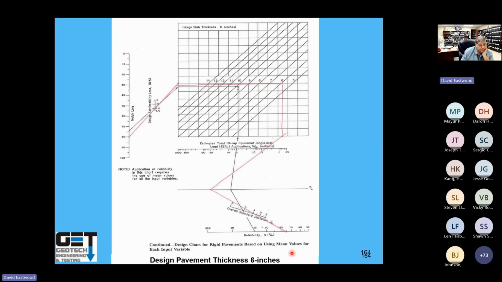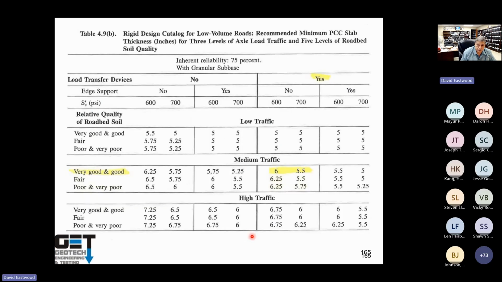Go through all this approach and soil properties. So from an AASHTO standpoint, one way of calculating the pavement thickness based on the soil properties and stabilization, you need 6-inch paving. AASHTO also has this table for low volume roads for concrete pavements, and basically you go through this table here. You have a reliability of 75%. Load transfer device: yes, we have dowels in our pavements, so we have a load transfer device, and then it says edge support.